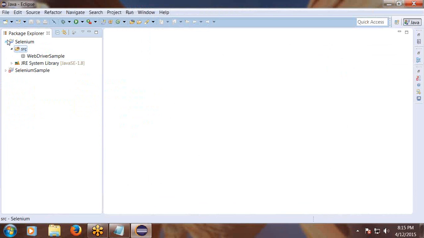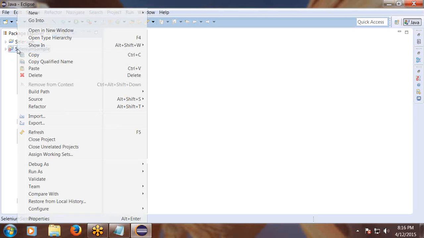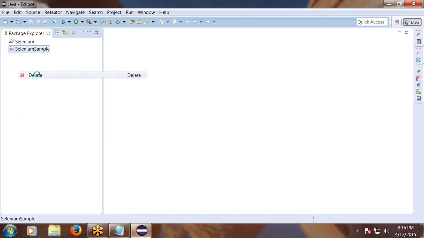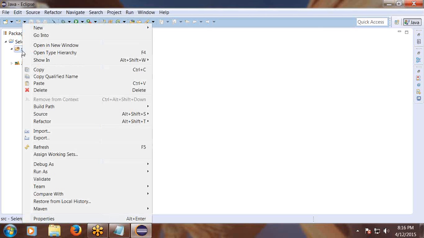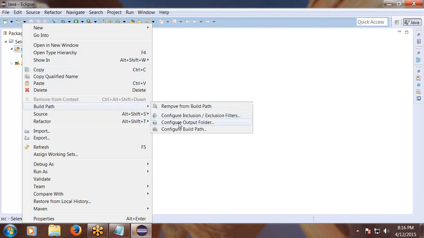Once again, tell me, Sridevi, the complete navigation for adding WebDriver jars to Eclipse. Create project. I created Selenium project. Delete this previous one to avoid the confusion. Selenium, this is a Java package project. Source, expand, select SRC and right click. Build path, configure build path.